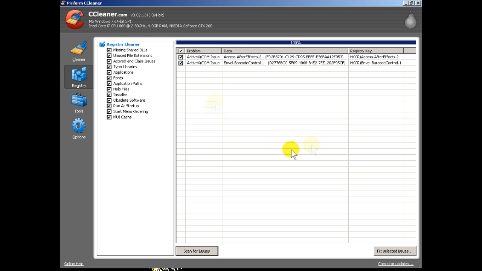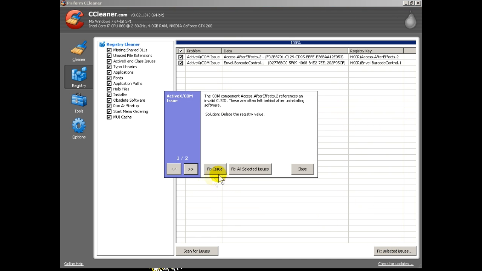Once you've run the scan, all you do is fix selected issues, and then it's going to ask you, do you want to fix this particular issue or do you want to fix all selected issues? Now, unless you're a lot smarter than me, you're probably not going to know what each individual key is going to do. And let me tell you, after using this product for 3 years, I can say it's never killed a computer. It's never destroyed a computer. So always do fix all selected issues.